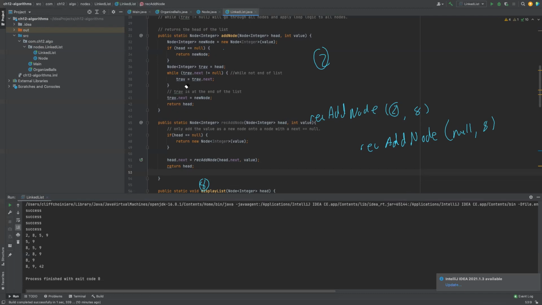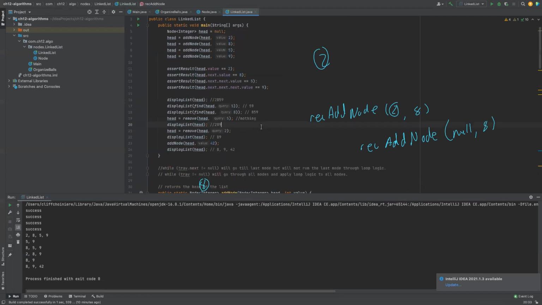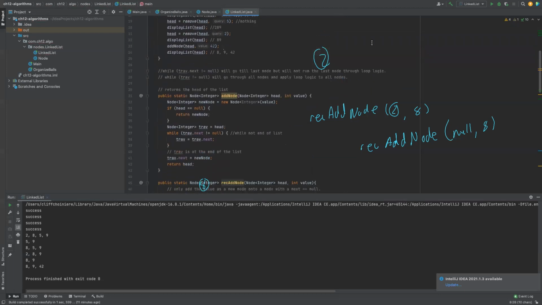What's actually happening in main? Let me go back up to main quick so that you know what we're actually doing. Add node, there we go. That's what we're doing here. We're doing multiple versions of the add nodes. The very first time this runs, writing 2, then 8, then 5. So let's go ahead and see how these work.